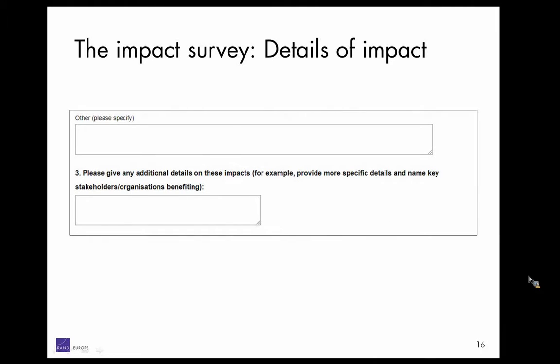As well as the options we provide, there's also a box where you can enter other types of impact on the economy that do not correspond to the list of options provided. Please note whether these impacts have already taken place or whether they are anticipated. Next, there's a question asking for additional details about the impacts mentioned above.